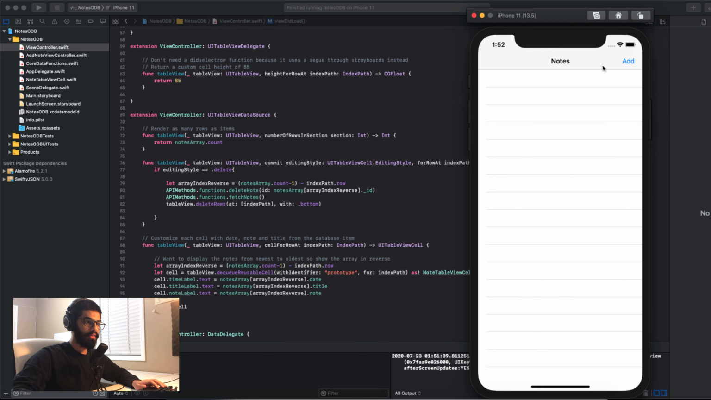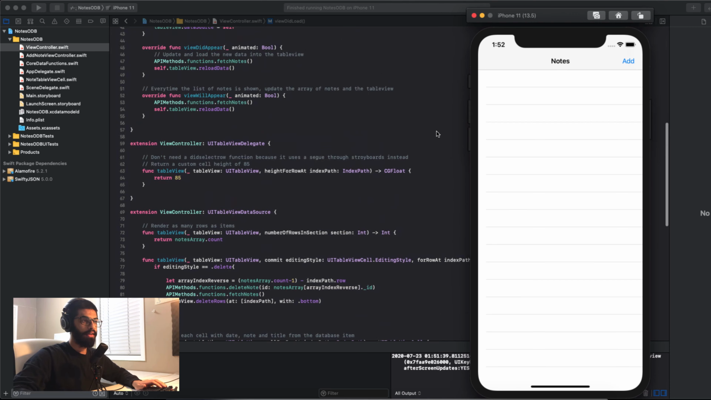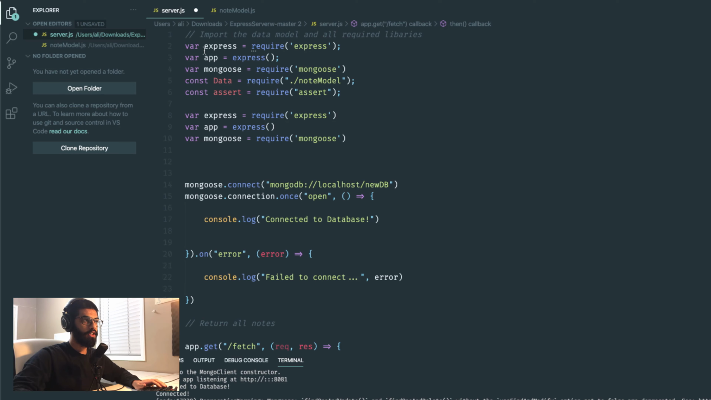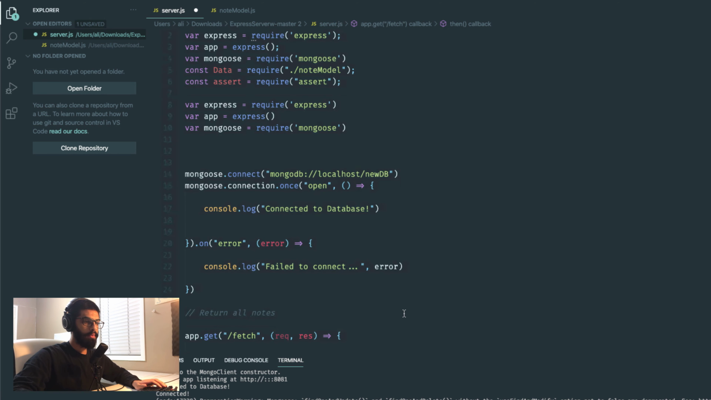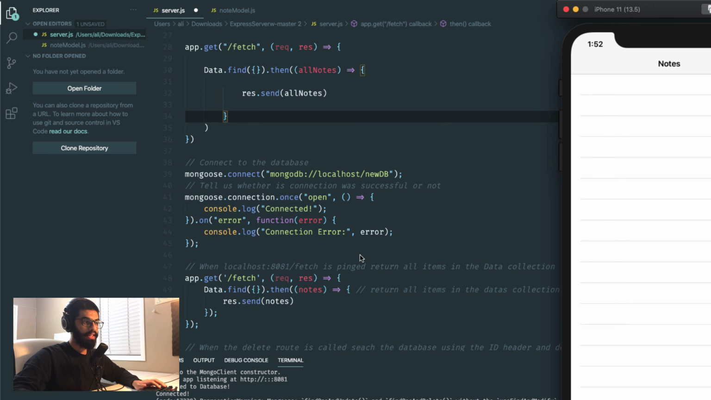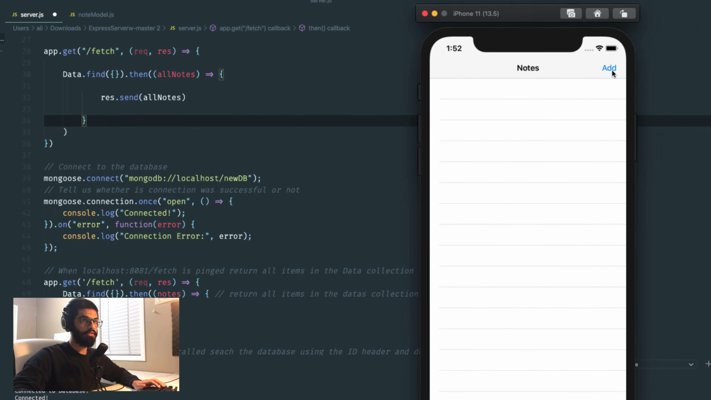Now the cool thing about this is the actual database is not Core Data or Realm, which is what you would expect for an iPhone app. In fact, we're saving to MongoDB. And how that works is I actually have a server running, and this server is running on my machine. And what happens is the iPhone contacts the server to save the data, and then the server saves the data to the database and tells the iPhone that it's saved. And I can show you how this works in real time.